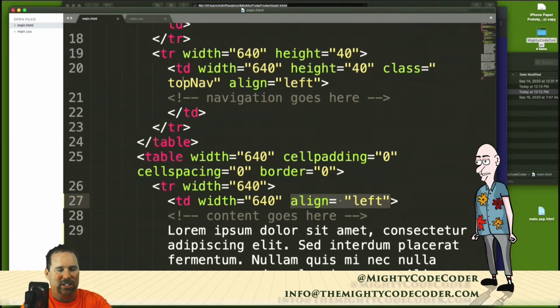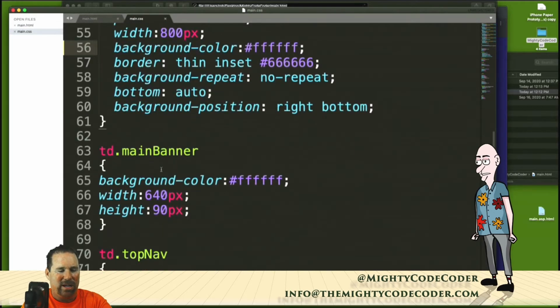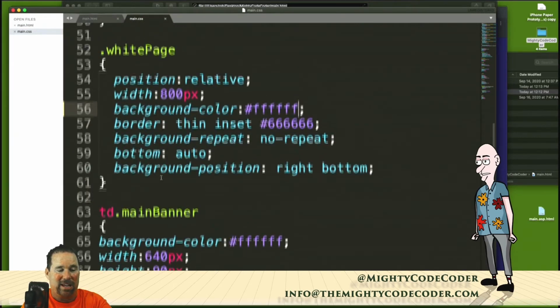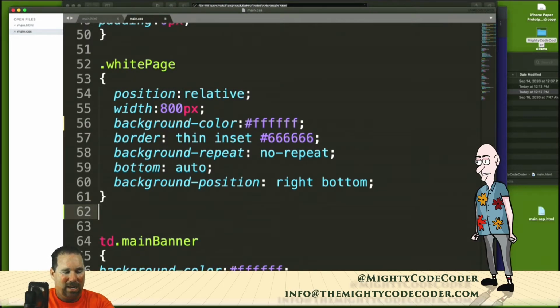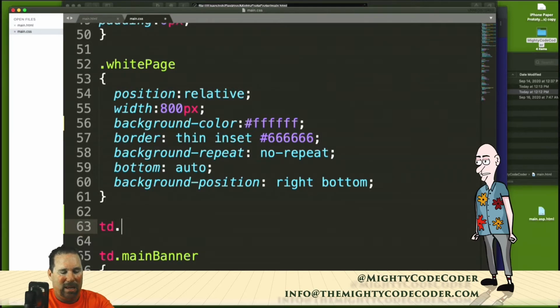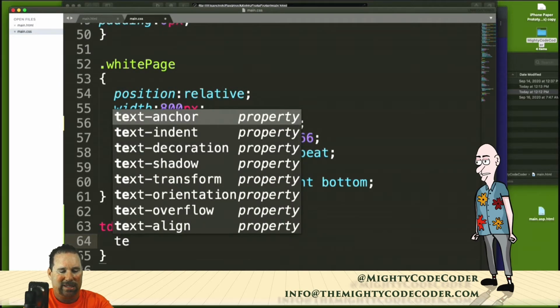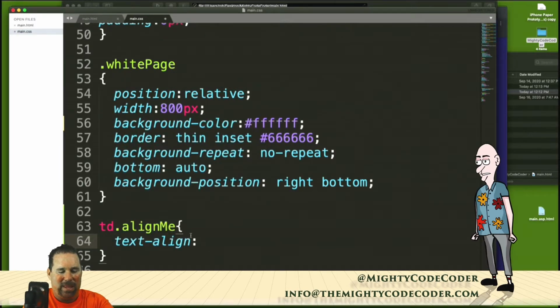In fact, I did just that. So if you come down here, here's TD. Actually, I have not done that yet. So let's actually do that now. So let's make a new TD and a new class for the TD. Let's call it align me. Okay, open a curly bracket, come down here. The attribute is going to be text align, and let's say left. Okay, so it's nice that it has code completion for me. So there it is, that's text align left.